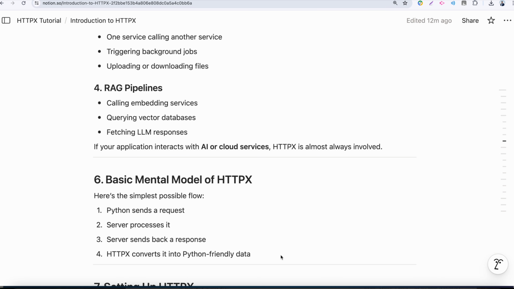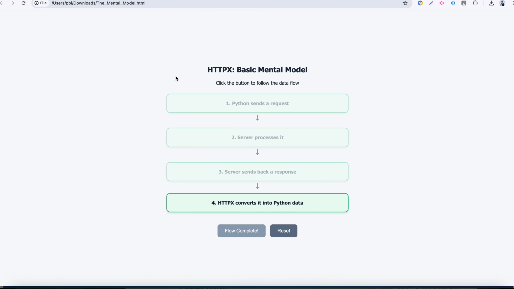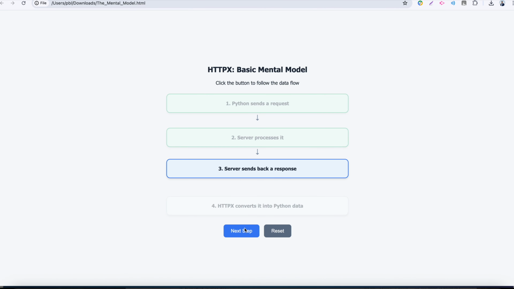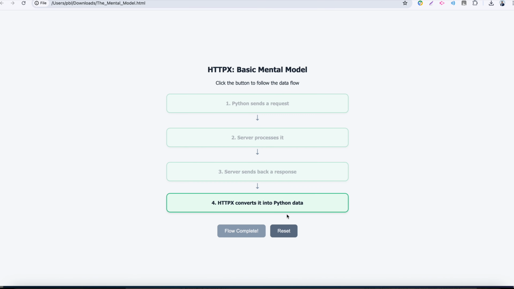So, the basic mental model of HTTPX. Here is the simplest model possible, and I will show this flow visually. I have reset this one. Now when I click first, this is the mental model. The first step is Python sends a request, that is the HTTPX client sends a request to the server. Next, the server processes it, then sends back a response, then HTTPX converts it into Python data that can be used in the Python application.